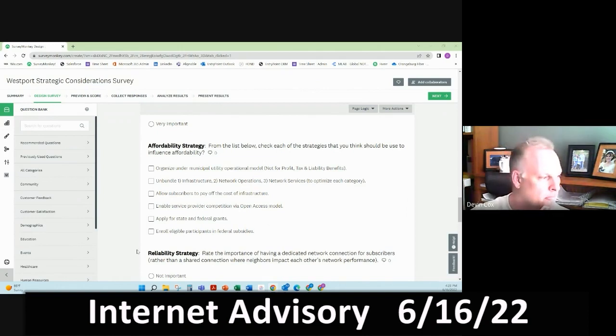Okay. Enable competition among service providers, apply for state and federal grants, and enroll eligible participants in federal subsidies. We have yet to have anybody, not a single person, that hasn't clicked the last two buttons at least, right? Those are kind of obvious.